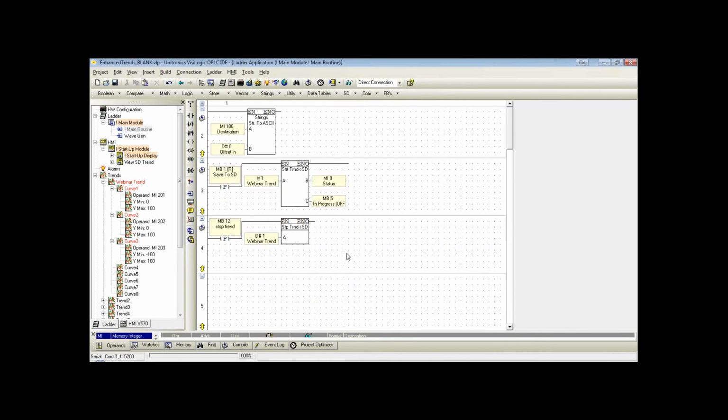And it's that simple. We have one to record and one to stop recording. Remember, if you are appending, every time you stop the trend and start again, you will create a new segment, but it will all still be the same file. It will all be contained in the same UTR file. If you have it set to overwrite, every time you stop and start again, you will overwrite the previous UTR file.